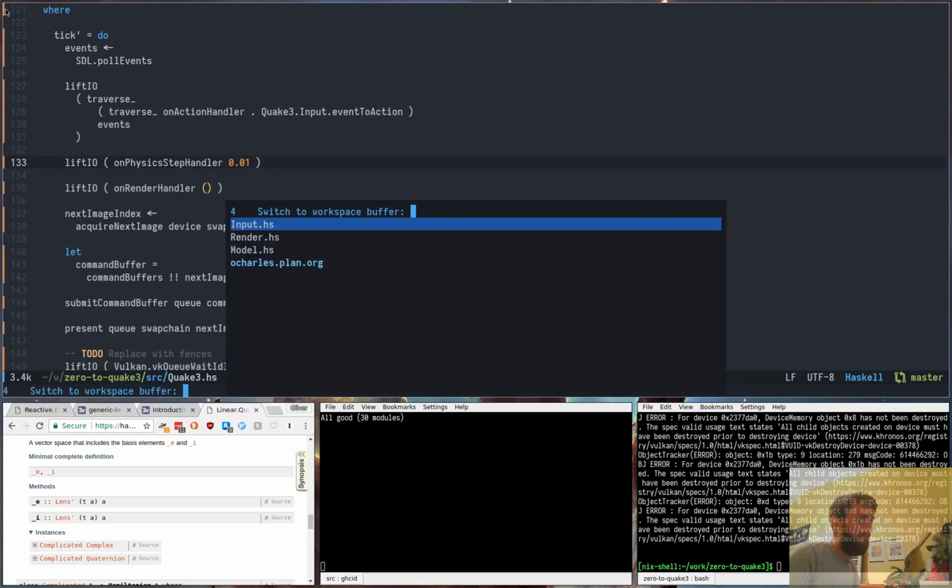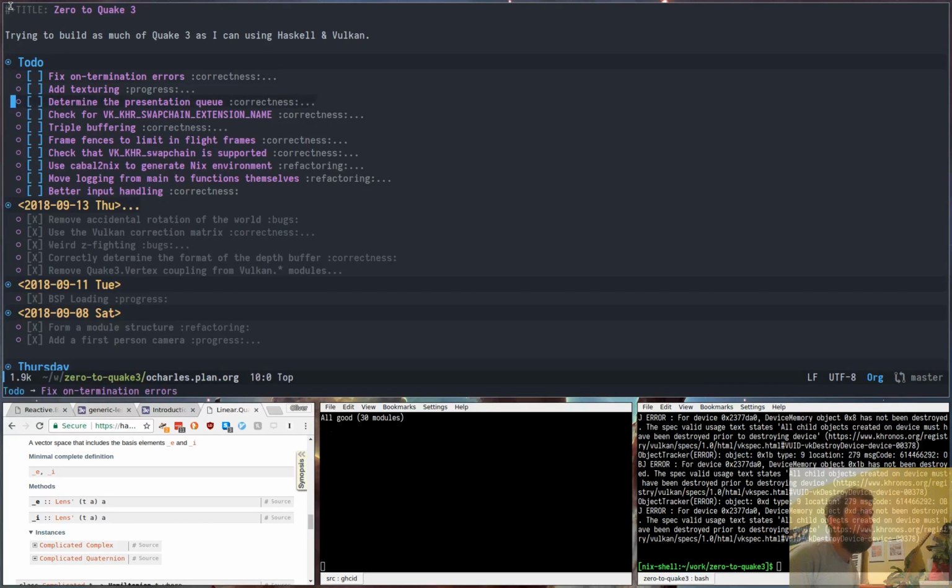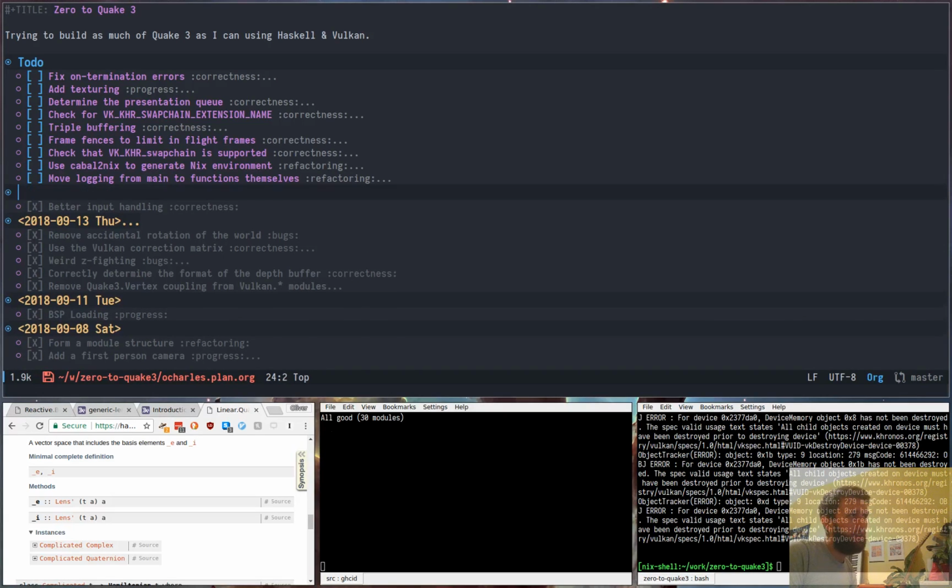So let's just get this updated plan. I'm going to tick off better input handling. It's not strictly what we've done, but that's kind of what I meant by that point, was to get a proper FRP system in place.